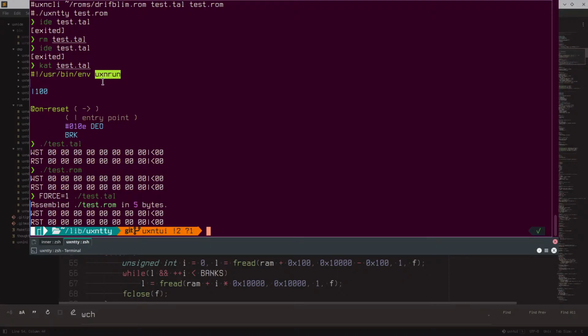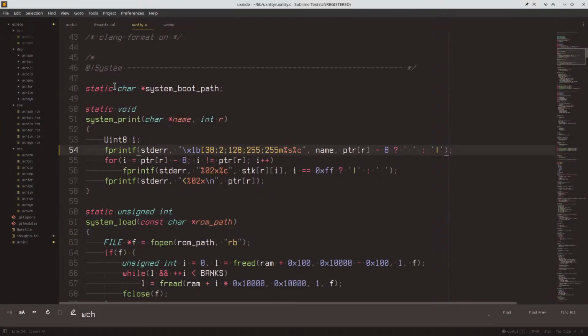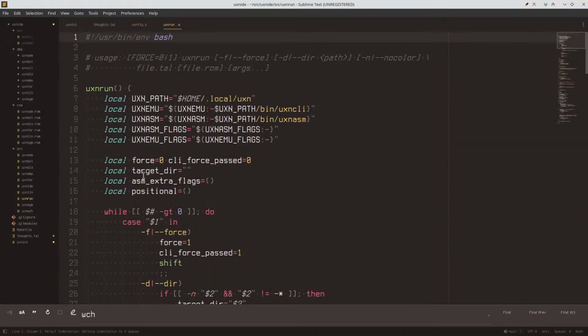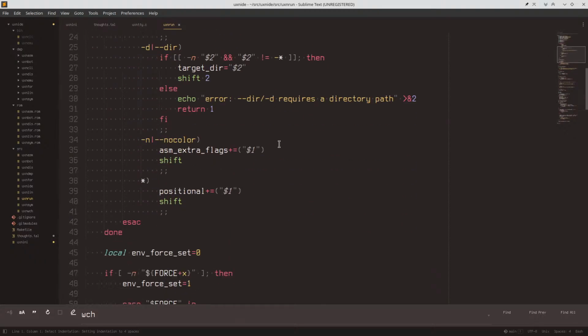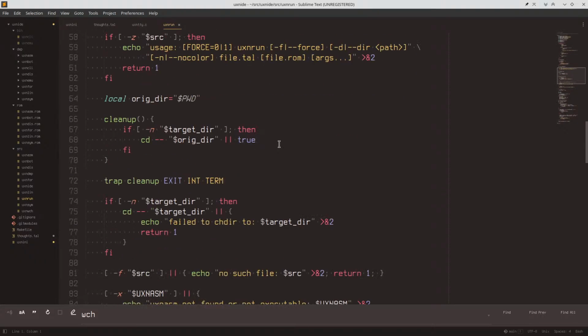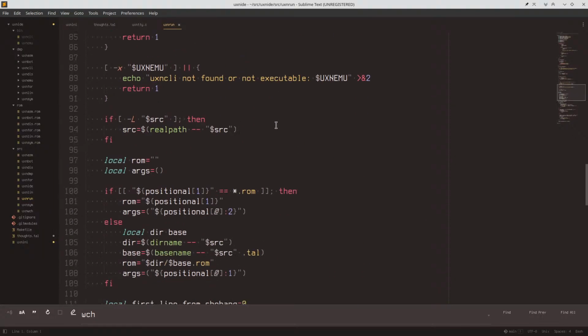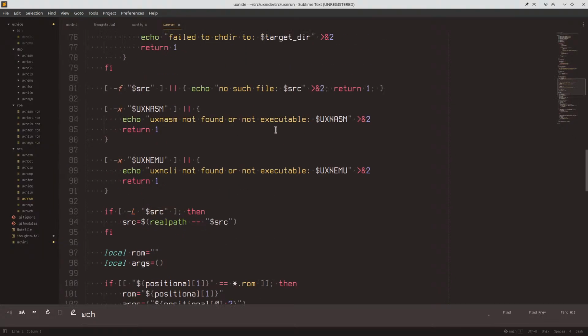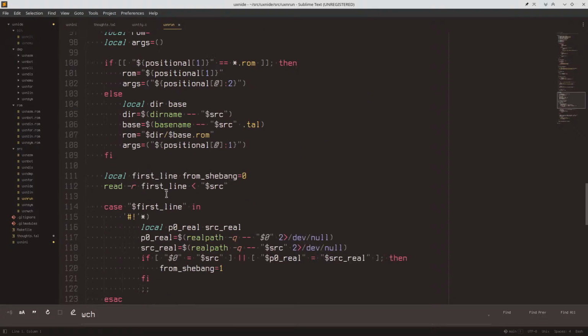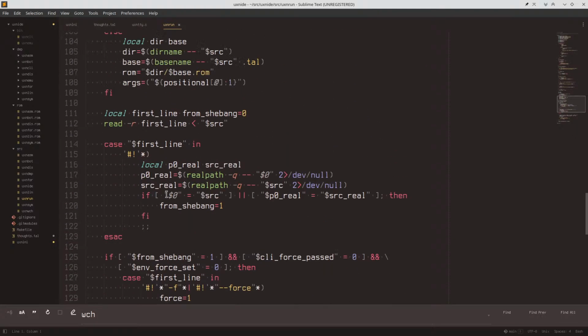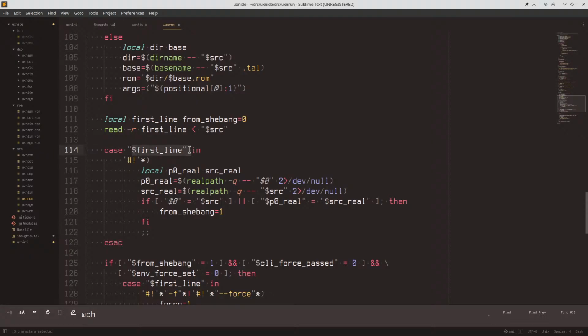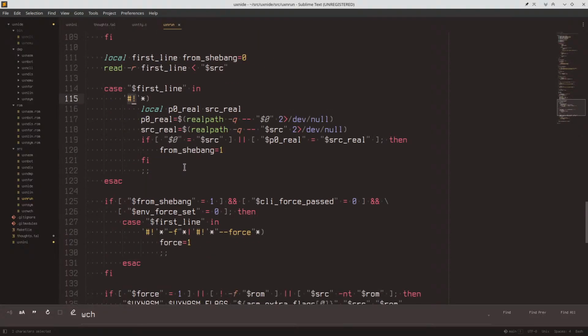It is involved with this UxnRun script, and basically what UxnRun does is it will parse the shebang, see if the force option is there, and here it is checking the first line to check if we have the shebang. The hash and the bang need to be the first two bytes in the file for this to work, just like in a normal shebang.